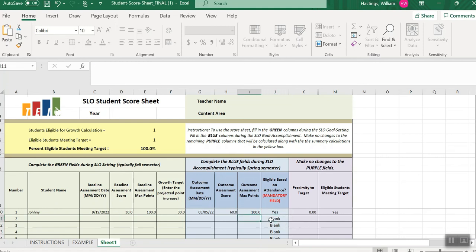And for some reason this is not updating. I wonder if it's just because it's the spring SLO score sheet. But what's going to happen, I'm sorry, here we go. Proximity to target, they were just right on track. And eligible students meeting target. So, if I submit this student, hey, I'm at 100% and I'm going to get my full SLO points.